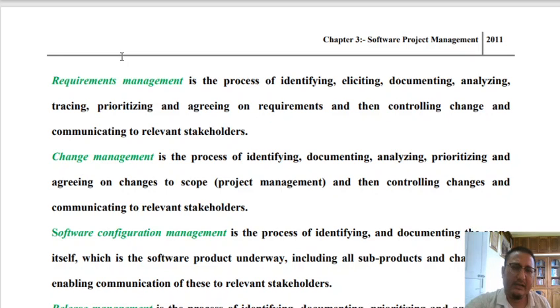And then, to establish a tracking mechanism, you prioritize the requirements, and then agree on the requirements, an agreement between the customer and the developer, and then control changes and communicate to the relevant stakeholders. So these are the set of activities that are performed whenever you try to manage requirements. Now, likewise, after that, you have change management.